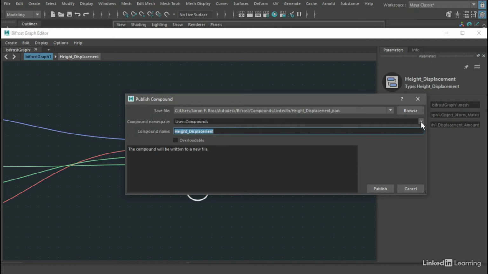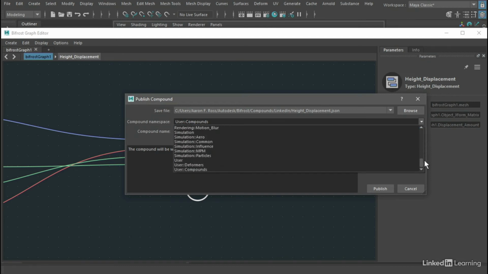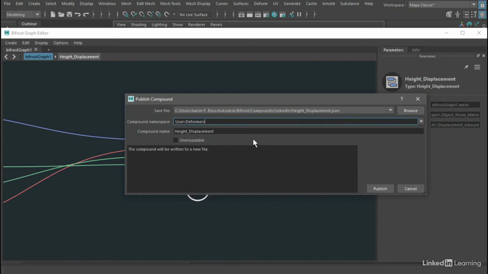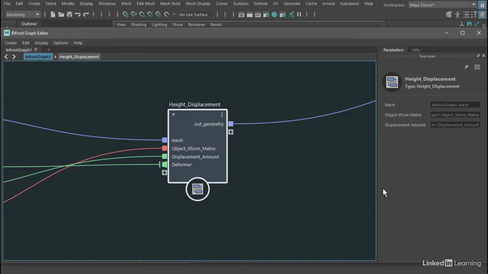If you click on the pull-down list, scroll down to the bottom, you should see User Deformers. You can select that. Now, if you didn't do that exercise, then you won't see that listed there, but you can just type it in, user : deformers. And just click Publish. Now that file's been saved out.